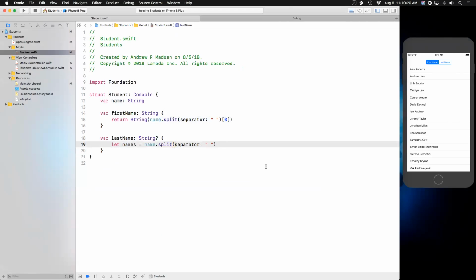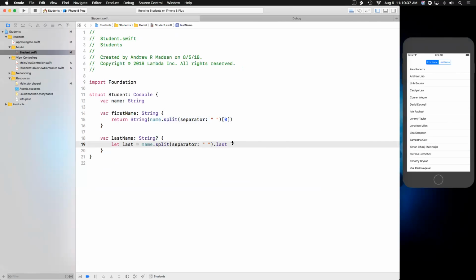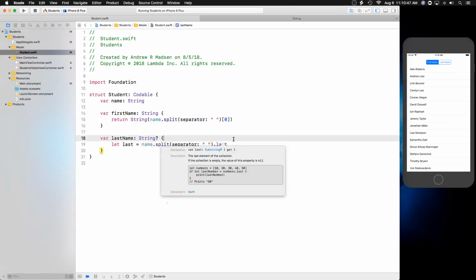So we're going to get this, which is an array of all of the words, all of the names that make up the name. We're going to get the last one. So we'll say last equals this dot last. The last property on array returns an optional, because if the array is empty, sorry, we got to change this, but if the array is empty, then you won't get anything.